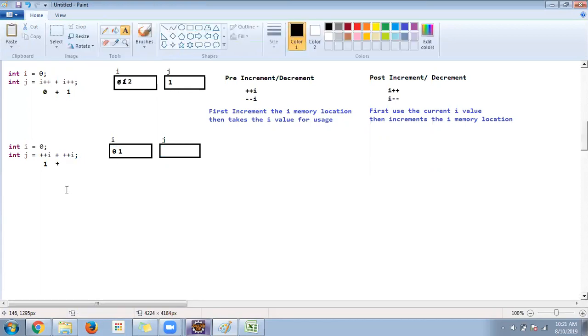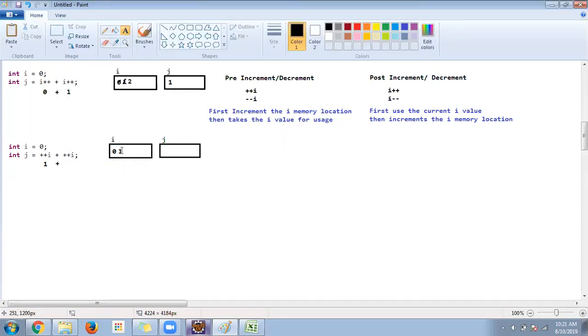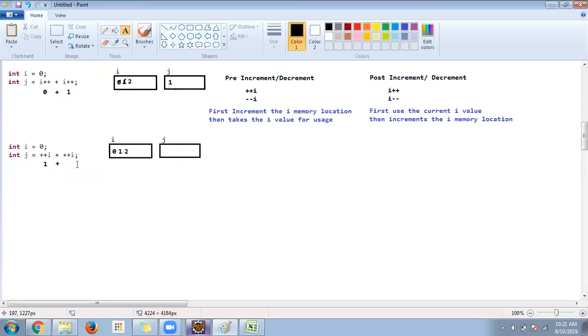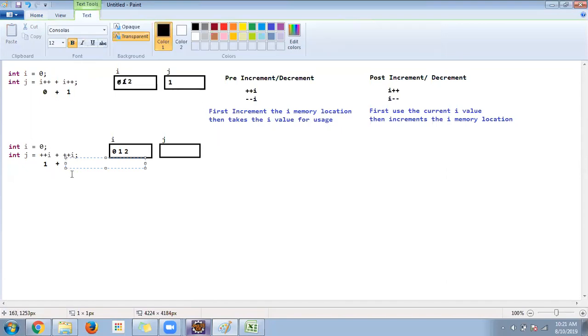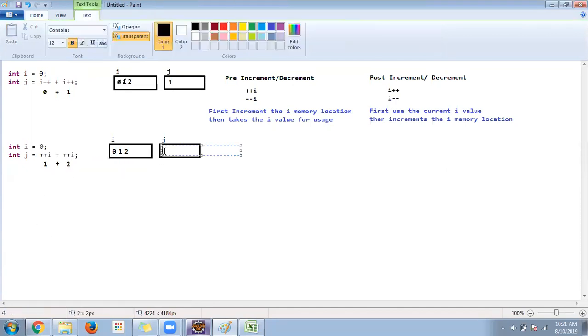Got it? Then again ++I. That means what? First increment the I value by 1. That is 1 plus 1 is 2. Then take it. That will be 2. Got it? Then after that, 1 plus 2 is what? 3. J value is 3.